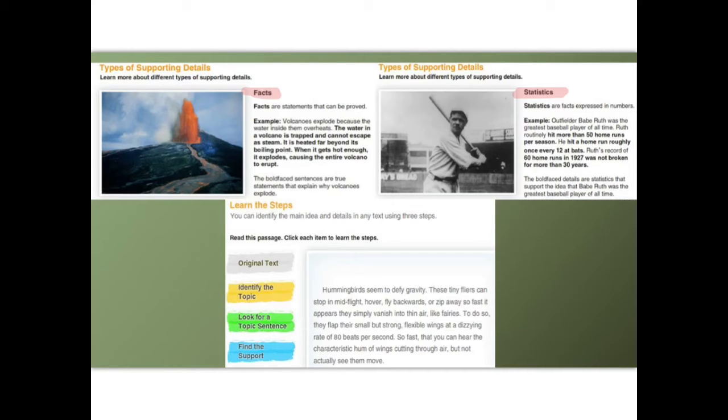Let's go through the text together. Hummingbirds seem to defy gravity. These tiny flyers can stop in mid-flight, hover, fly backwards, or zip away so fast it appears that they simply vanish into thin air, like fairies. To do so, they flap their small but strong, flexible wings at a dizzying rate of 60 beats per second, so fast that you can hear the characteristic hum of the wings cutting through air, but not actually see them move.